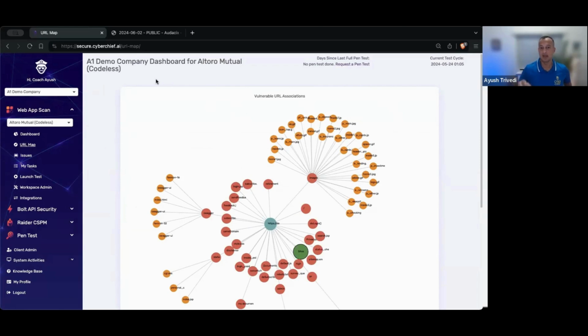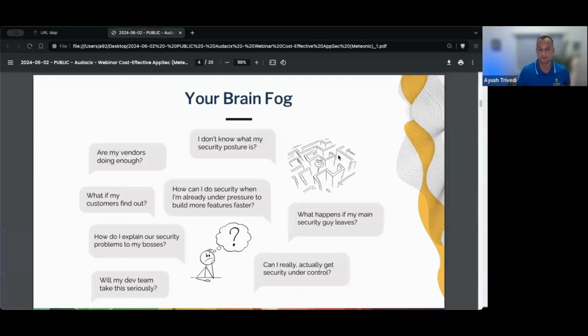Think about whether you have the facility to do this in your own company. Can you point to a dashboard? Can you produce a report at will? Or do you need to call up someone and go, what's my security posture?